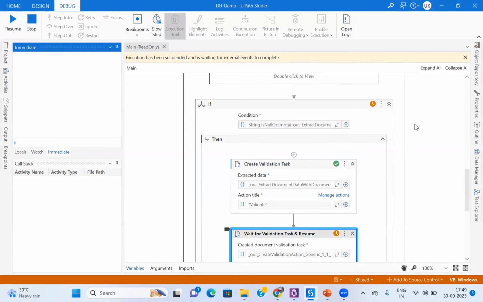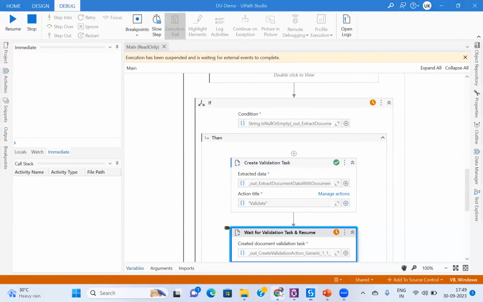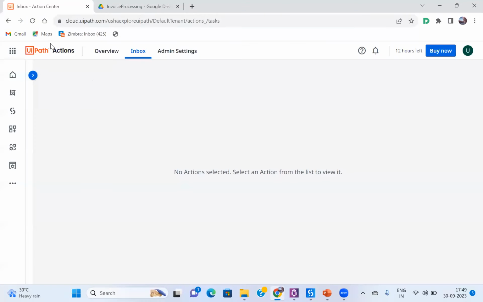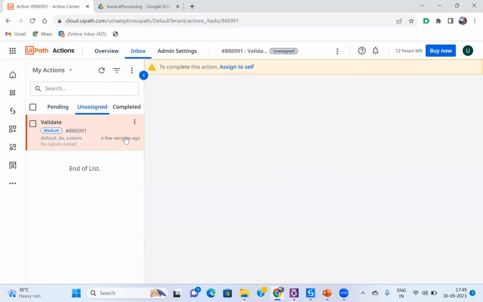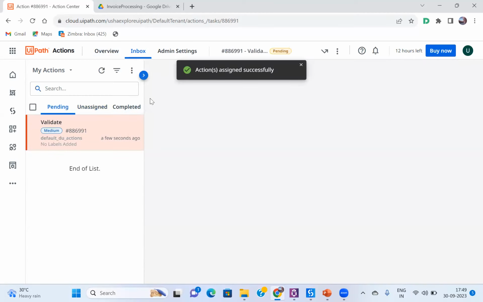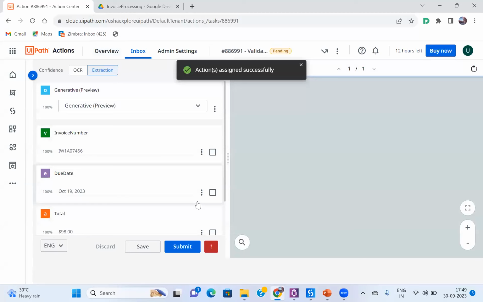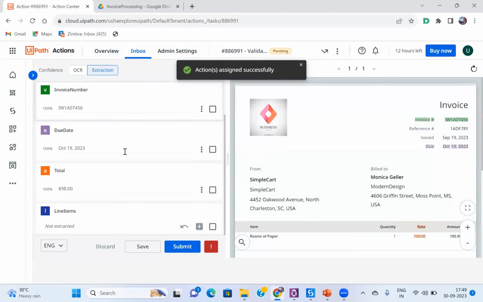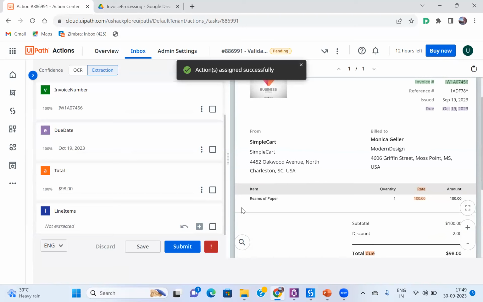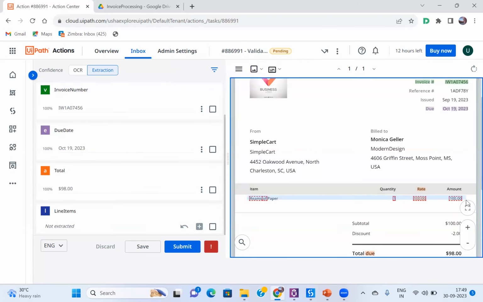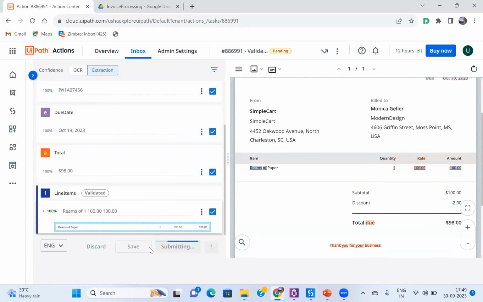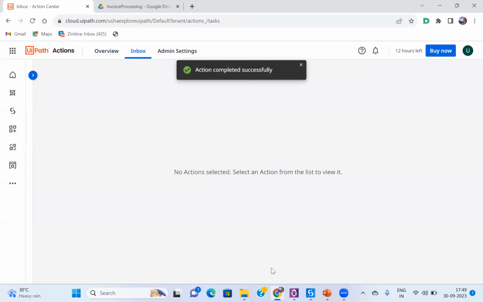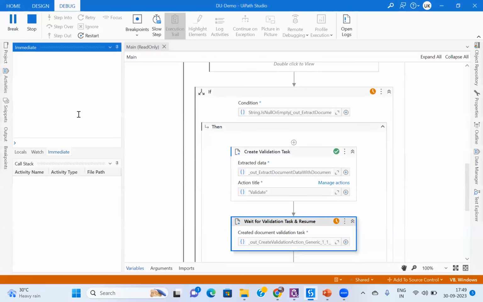I'm repeating the same steps just to make sure we are clear at every point. Now let's go back to our Action Center. The very first step is to go to Inbox and then Unassigned. You have got a task now. Assign it to self, and then go to the Pending tab. Now quickly validate the fields. Perfect. All the fields were extracted except the line item. So just select the line item data and then submit the invoice. Very nice. Now let's go back to our Studio and resume the process.